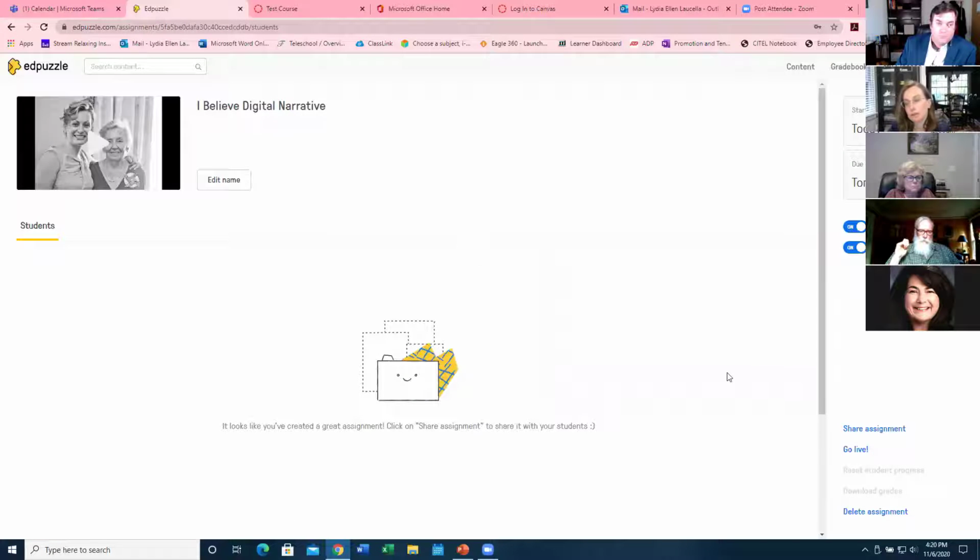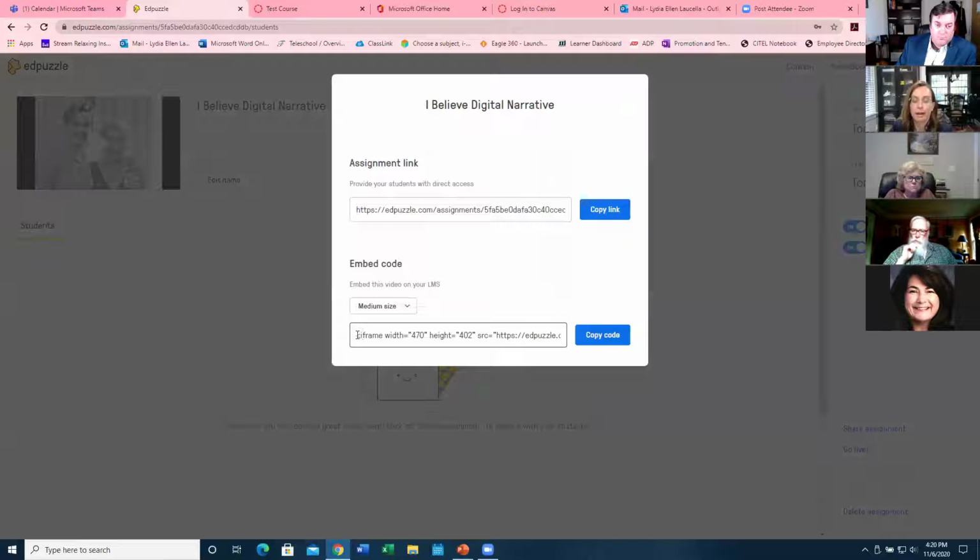All right, so I can also grab an embed code or a link. So if I wanted to just send it out as an announcement in Canvas, I could do that and they could log into EdPuzzle. But I think it would be easier to just grab this embed code and embed it into Canvas as part of an assignment, let's say. So I could easily go in and grade it later. So I'm going to go ahead and copy that.